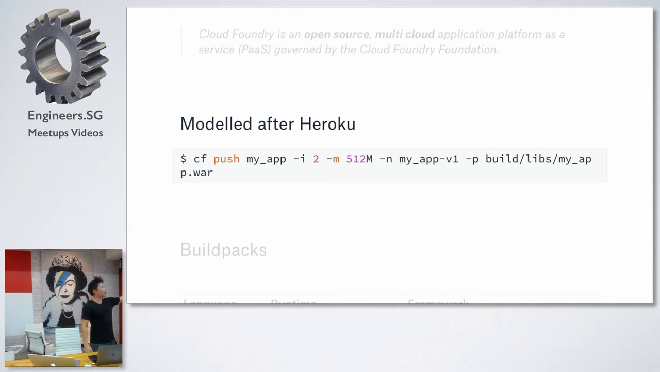You go cf push my app. You want two instances. They have 512 memory each, so it even knows how to allocate the container of a specific size. Call it name, my app version 1. This is the path of my WAR file. WAR file because they initially chose to adopt Java as the default runtime, because they want to take over the enterprise market.